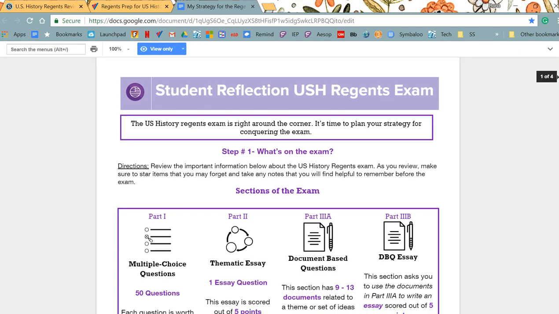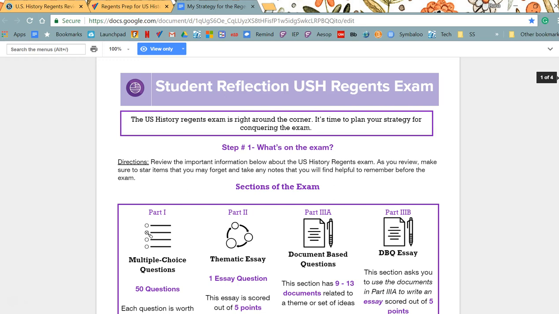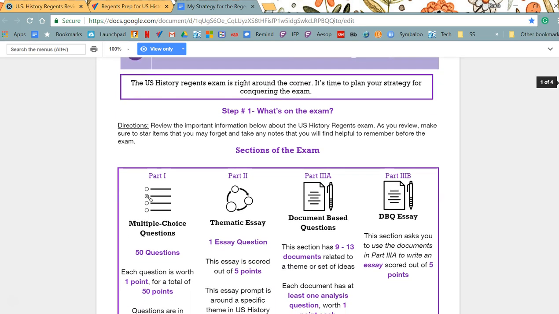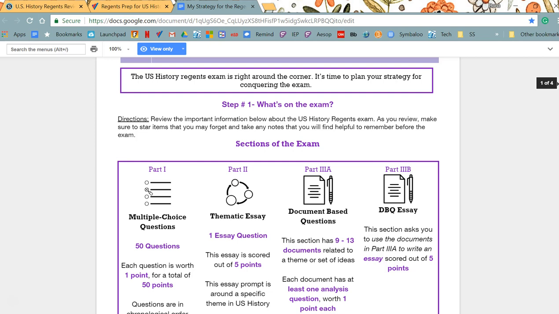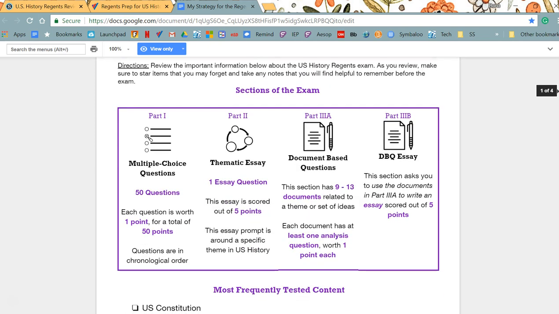So this is a student reflection, okay? U.S. History Regents exam. It says the U.S. History Regents exam is right around the corner. Hopefully you have some time to study. It's time to plan your strategy for conquering the exam. Step 1, what is on the exam? Review the important information below about the U.S. History Regents exam. As you review, make sure to star items you may forget and take any notes that you will find helpful to remember before the exam.